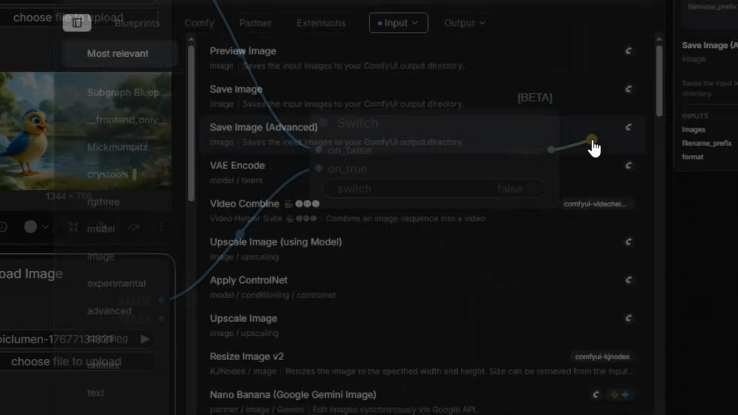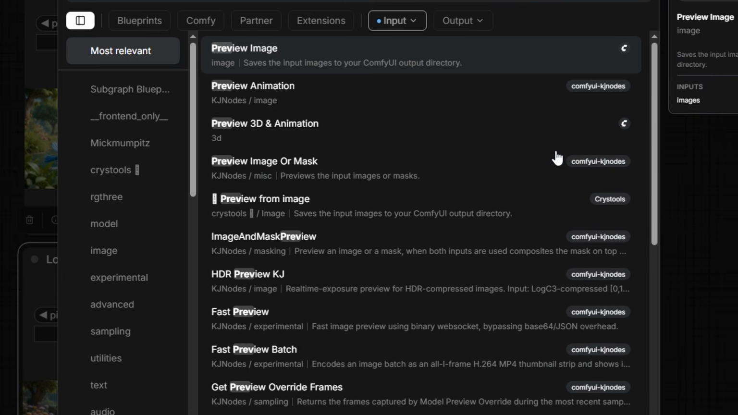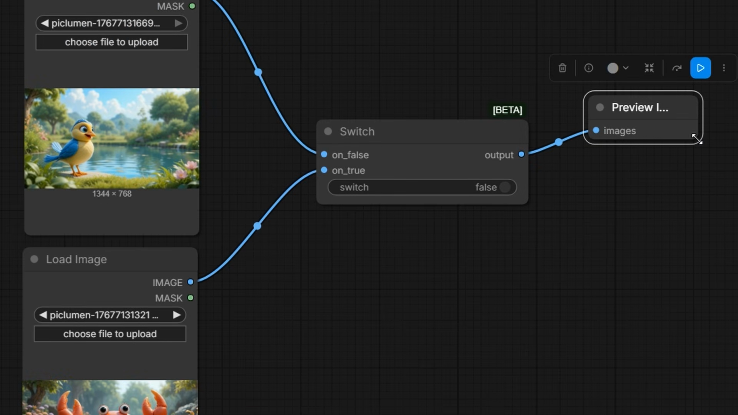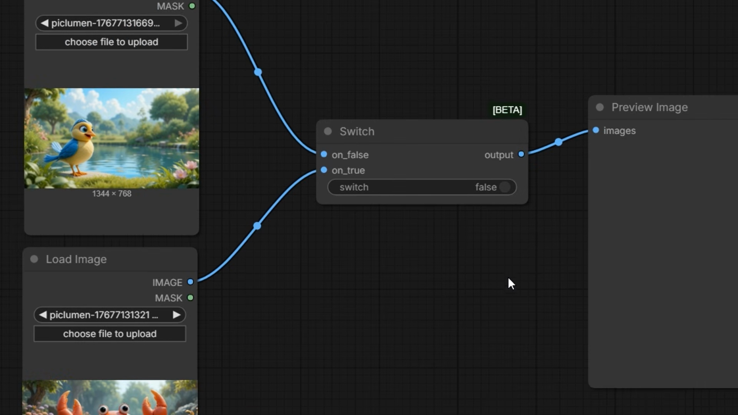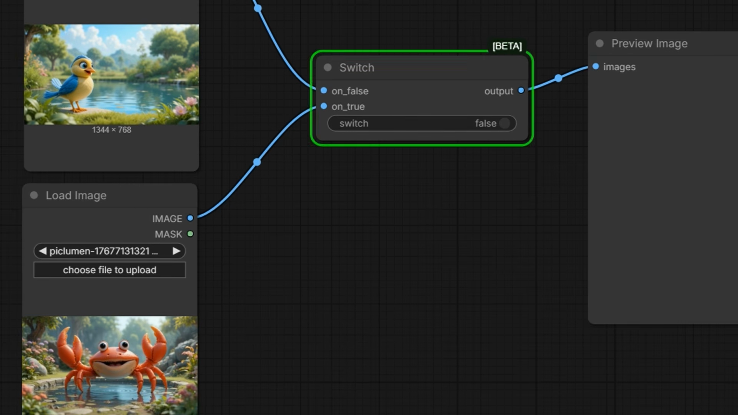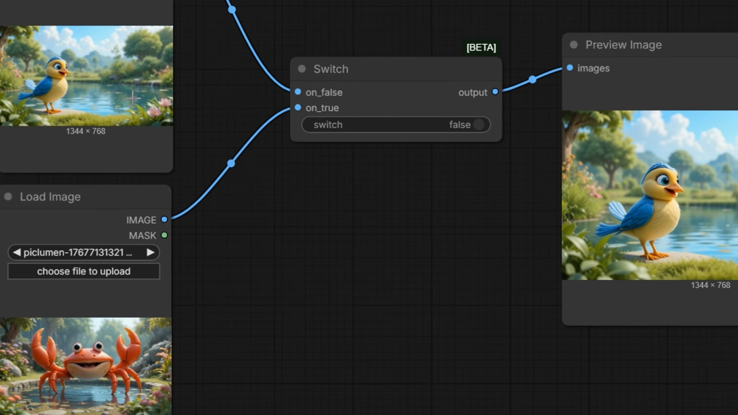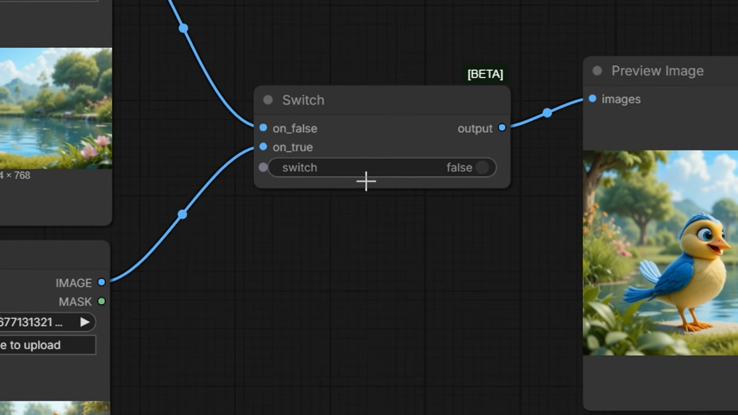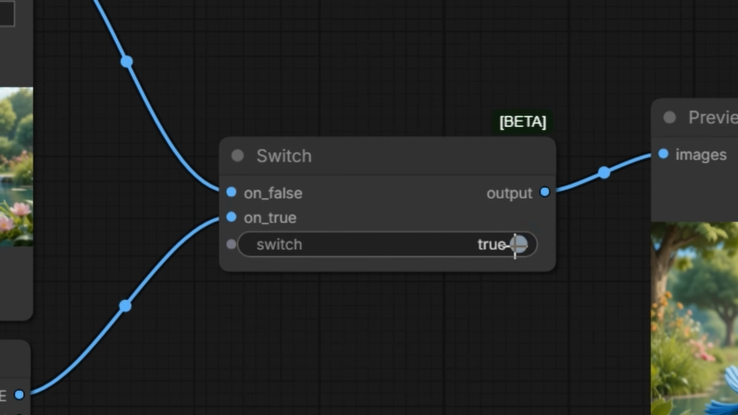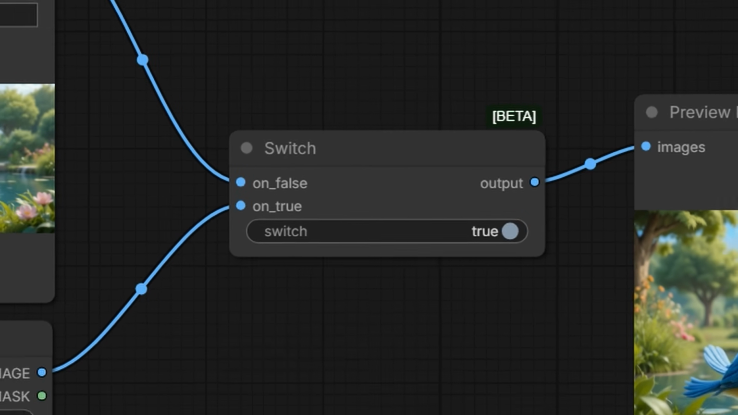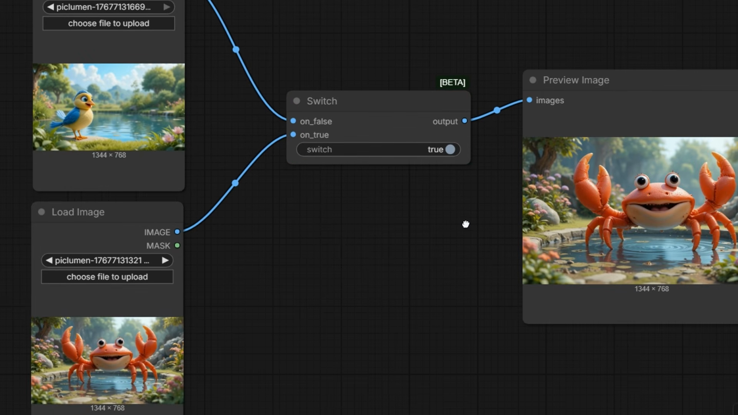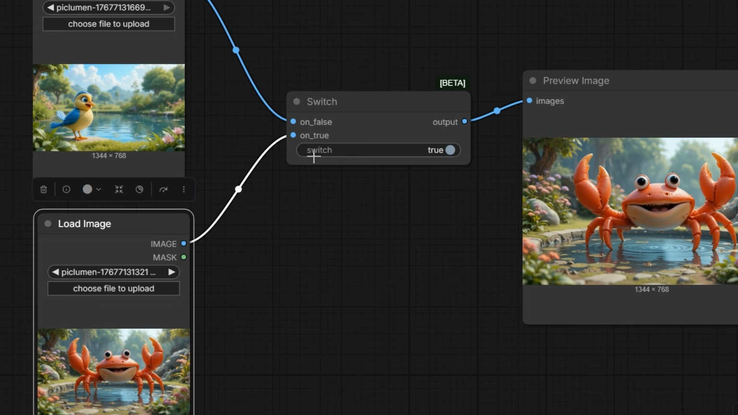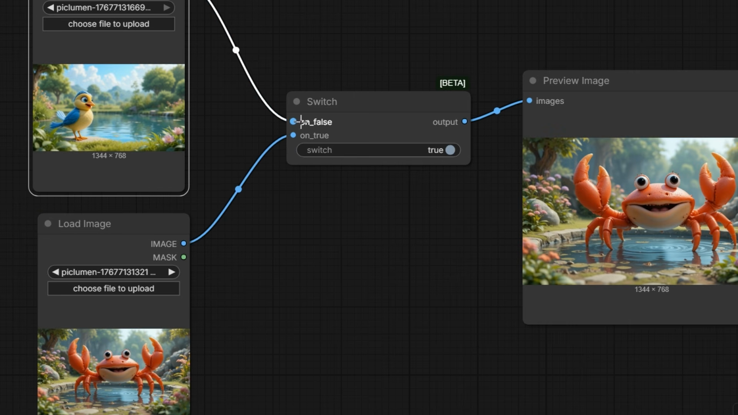Here in the switch node, I have connected two different images as inputs. The first image is a bird, and the second image is a crab. Now, let's connect a preview image node to the output of the switch node so we can see the result. At the moment, the switch node is set to output one of these two images. By changing the selected input, we can instantly switch between the bird image and the crab image without having to reconnect any wires. This is a simple example, but it demonstrates the core purpose of the switch node, allowing you to quickly choose between multiple options within a workflow.